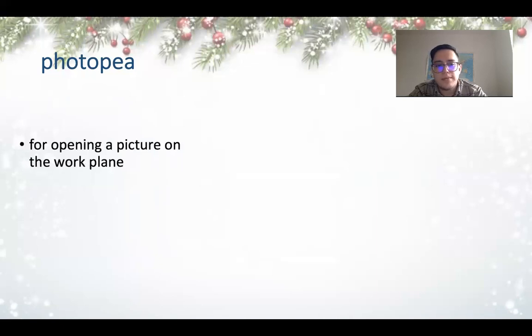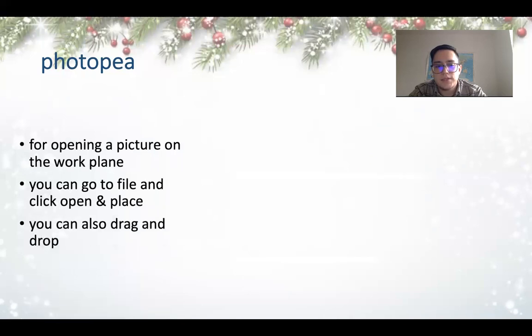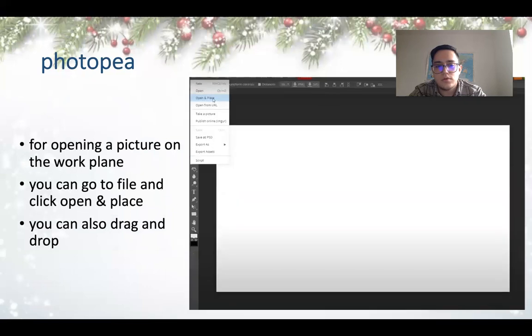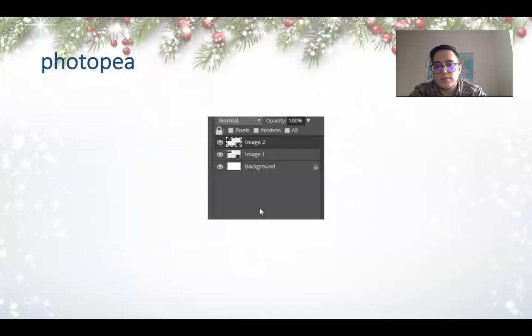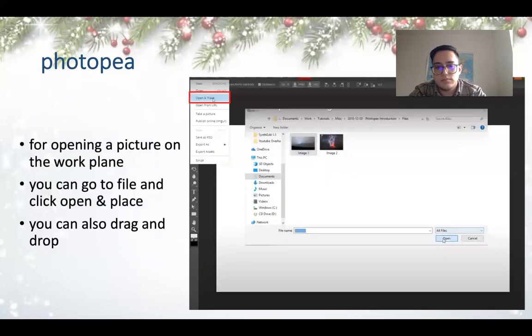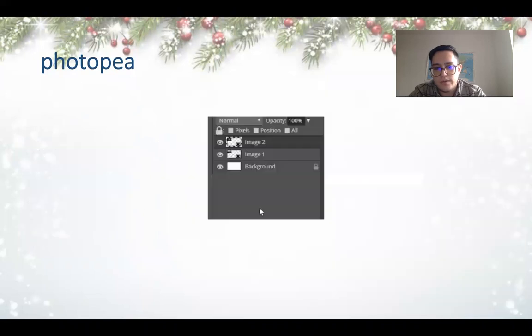For opening a picture on the work plane, you can go to File and click Open and Place. You can also drag and drop. So you can go to File and click Open and Place right here. And you just select it from the place that you saved it, and you just click Open.